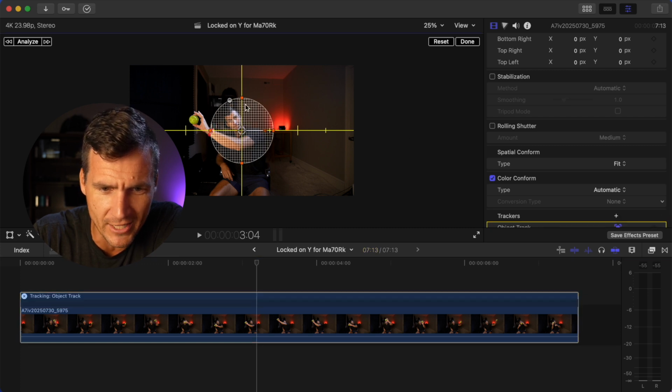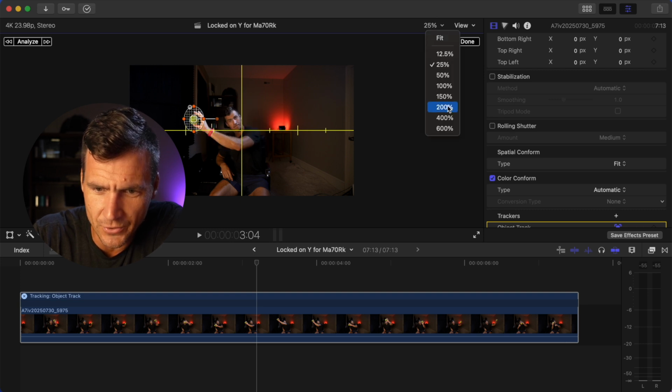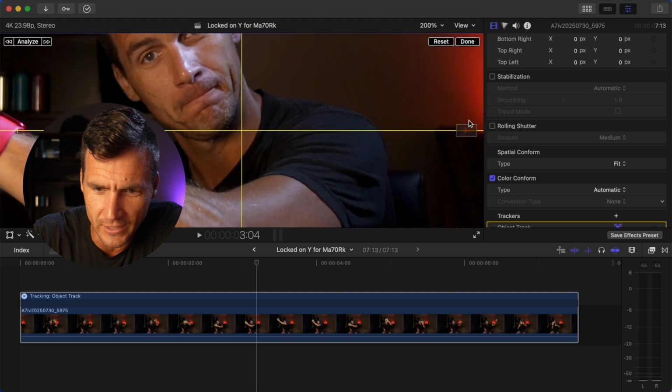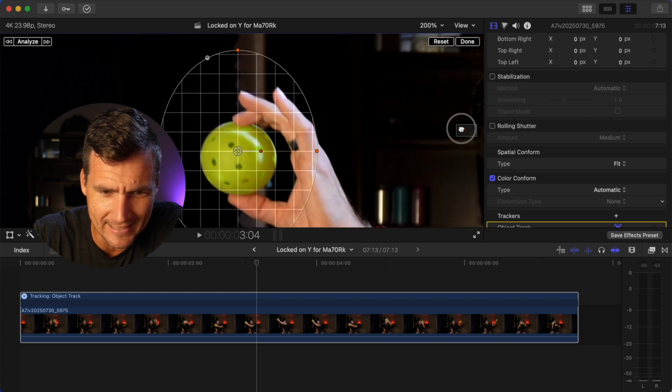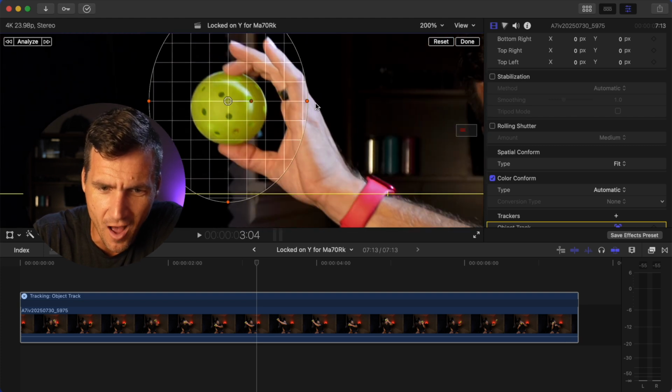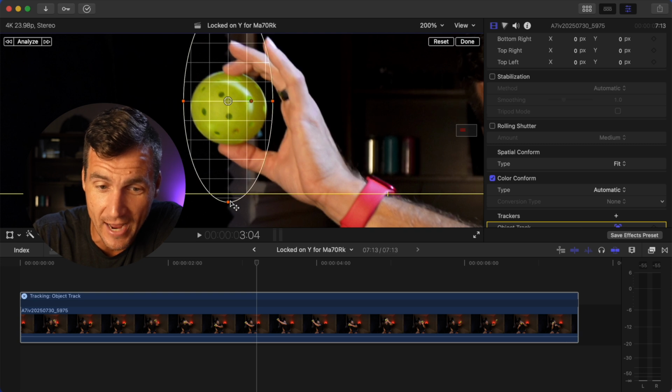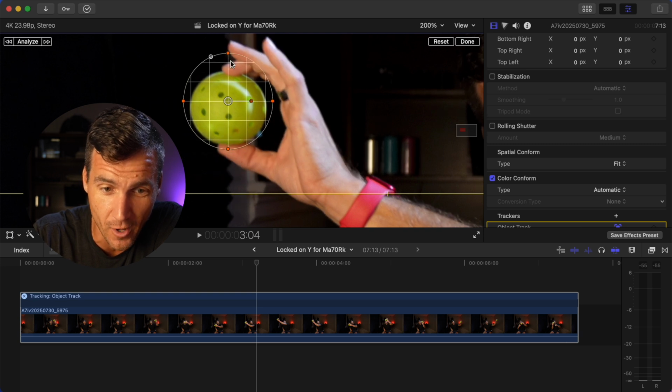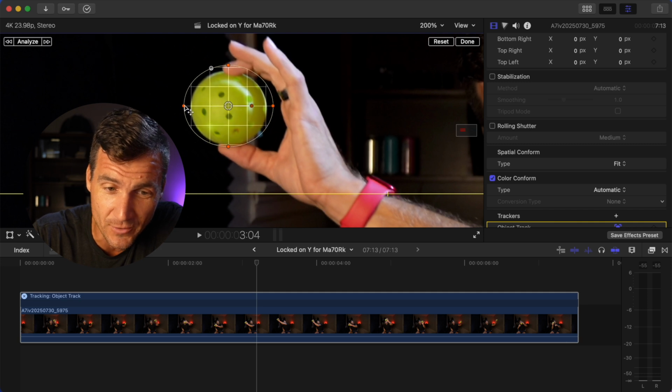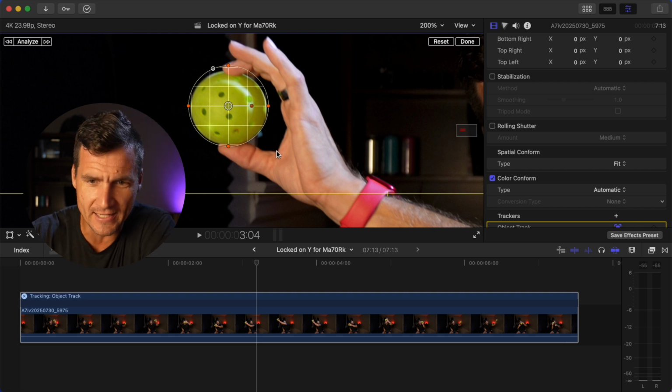Because my object is circular, I'm going to make this a circle. And I'm also going to zoom in just so I can really pick that, just really get that grid on only what I want to be tracking, which in this case is this pickleball. If it was a person, you just want to choose something where there's some contrast, where you want the computer to be able to tell what it is that you're trying to track, right? So I've got it pretty well placed on there.